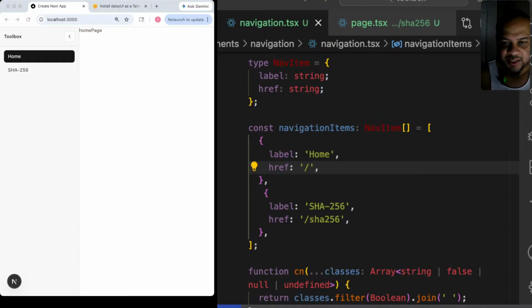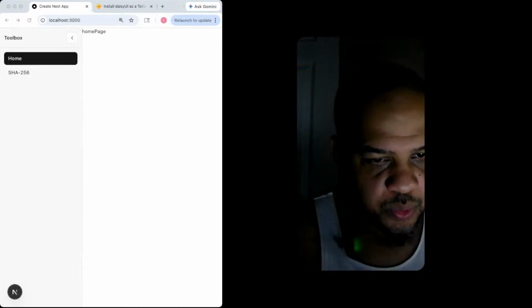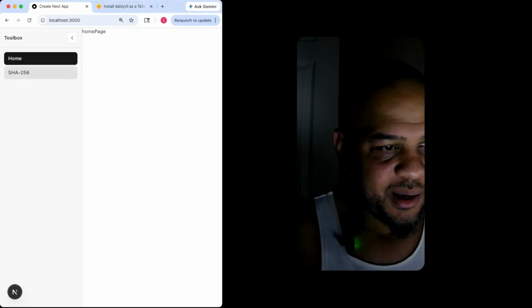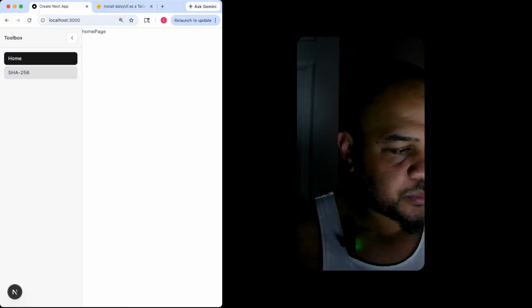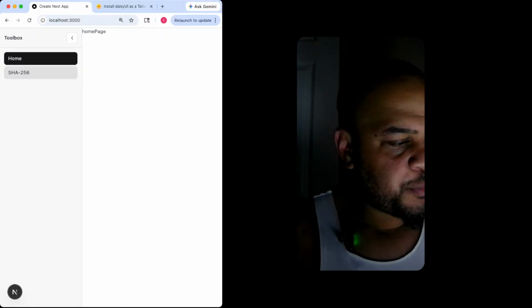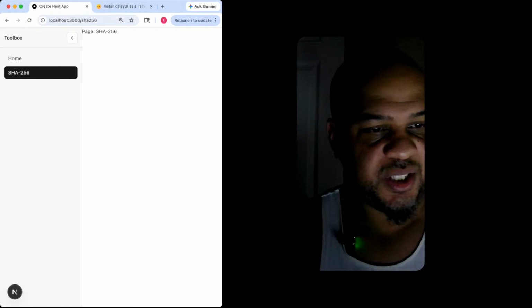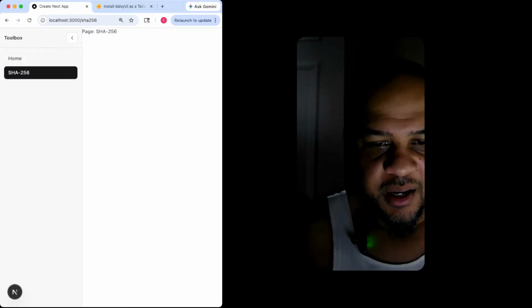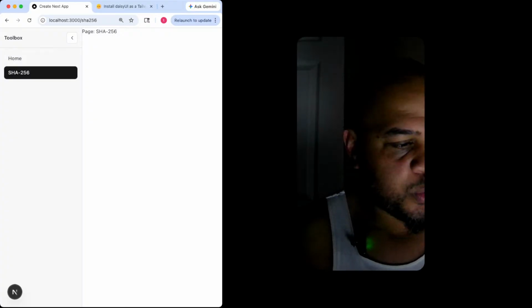So today marks day 3 of me documenting the process of building a personal toolbox website. So far, what we have is a responsive website that gives us the ability to distinguish which page we're on. Right now, we're on the home route. If we click on sha-256, you see it takes us to that specific URL. And we have an indicator here on the left-hand side that lets us know what page we're on.